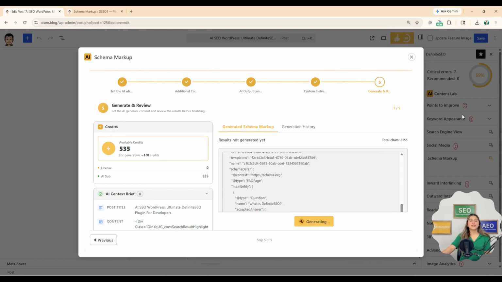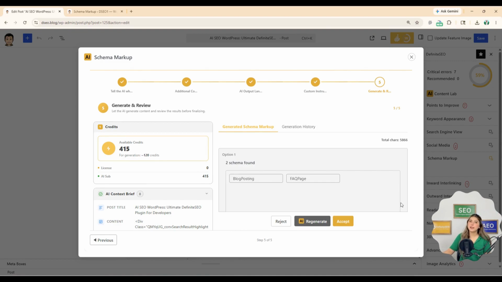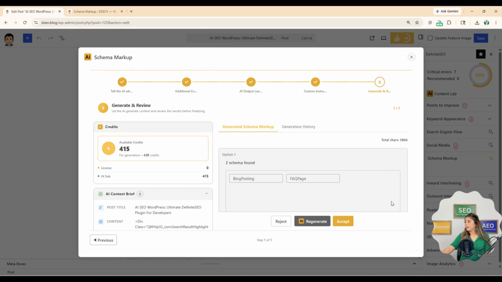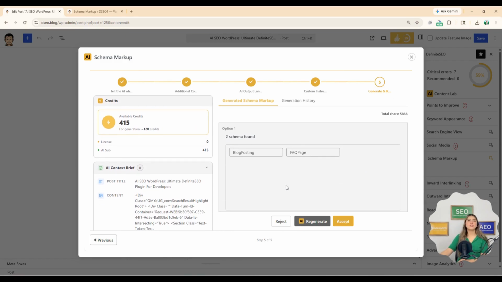So within a few seconds the AI of the Definite SEO plugin will give you fully optimized SEO-based schema markup for your website, like here. The AI of the Definite SEO plugin has created two schemas for my post, that is the blog posting schema and the FAQ schema.